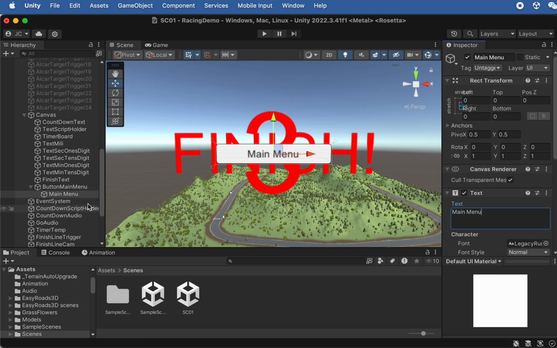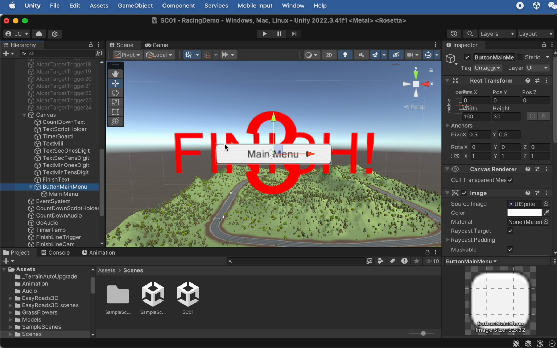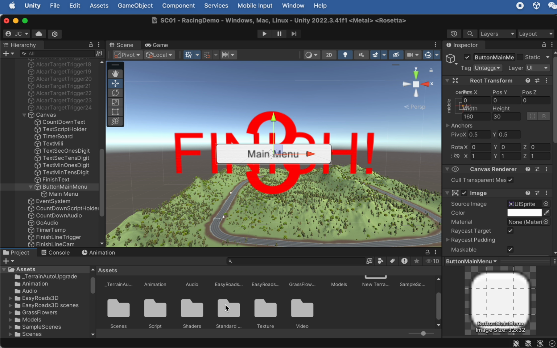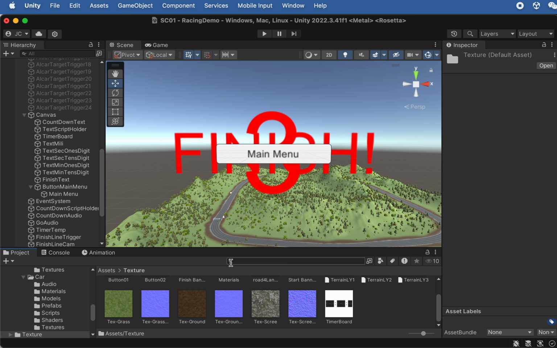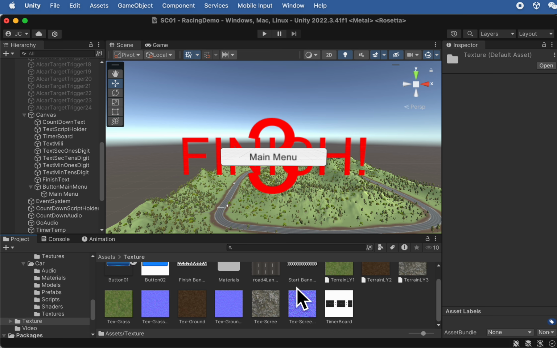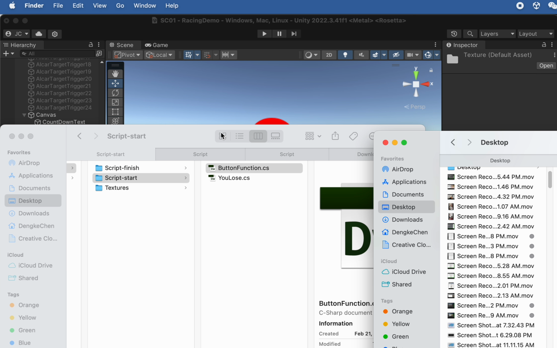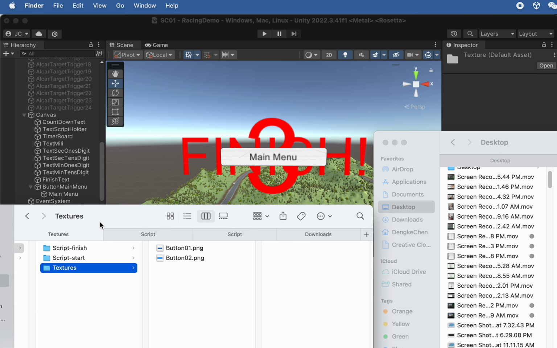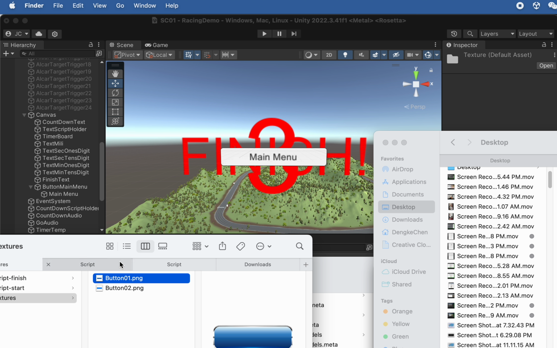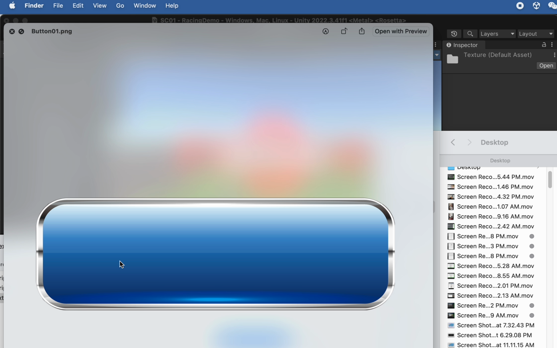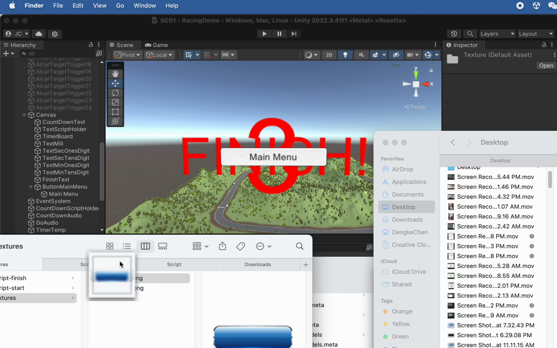Okay, so basically this one is the text box inside of the button, and the top one is the texture of the button. So right now we didn't give it any texture. So now let me show you how to change it. So go to the assets folder, go to the texture folder, okay, and then go to the folder I provided, and here I included two different buttons. Okay, so if you know Photoshop, you can make it yourself.